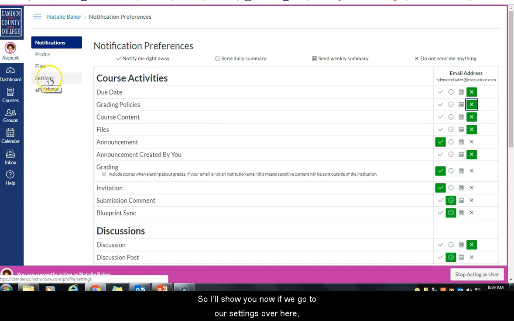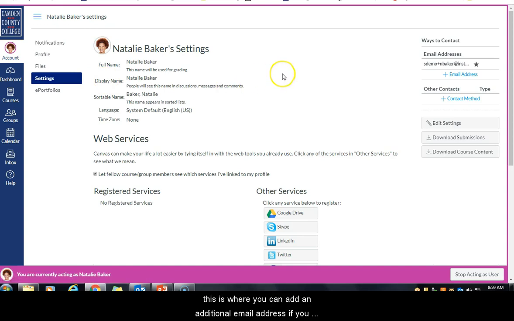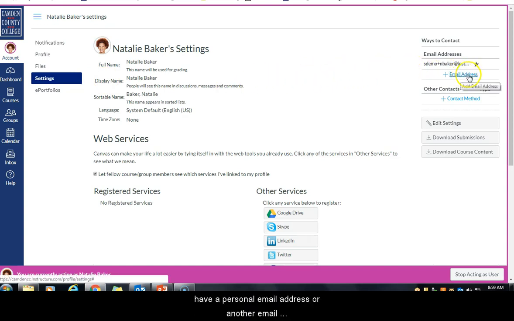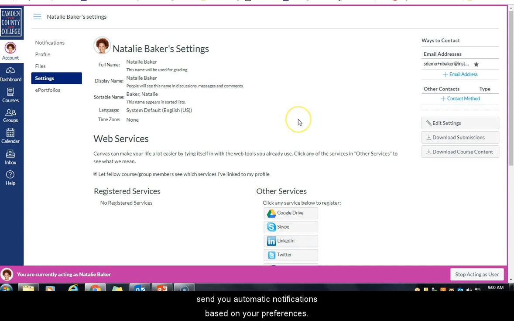If we go to our settings over here, this is where you can add an additional email address if you have a personal email address or another email address where you want these notifications to go. And you could also, under other contacts, add a cell phone number if you wanted to get text notifications. This does not mean that your instructor or other students will have access to your cell phone number. They will not. This just means that this is another place that Canvas can send you automatic notifications based on your preferences.